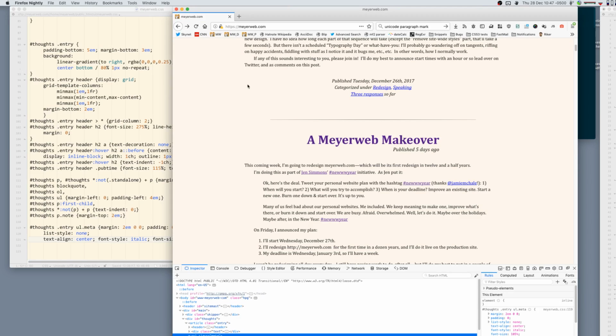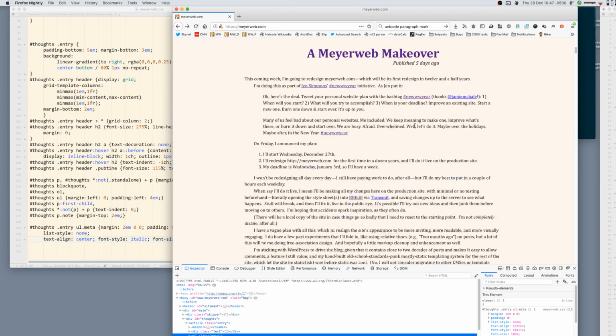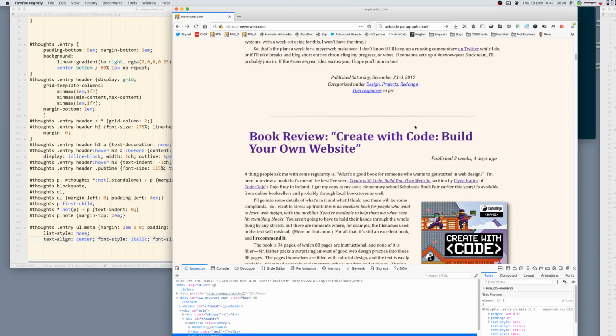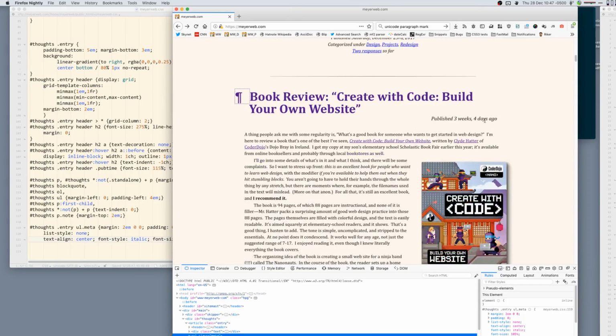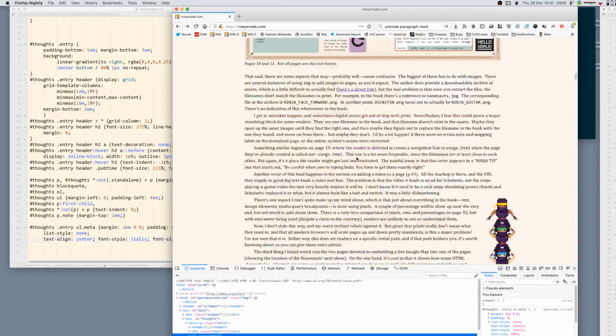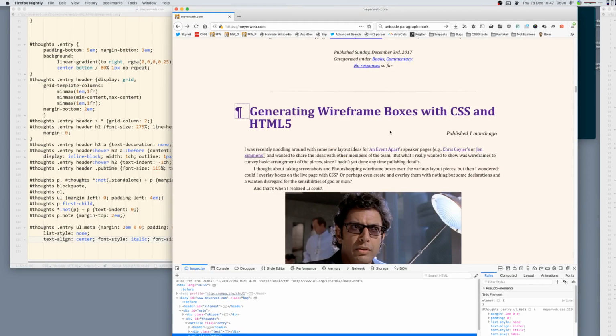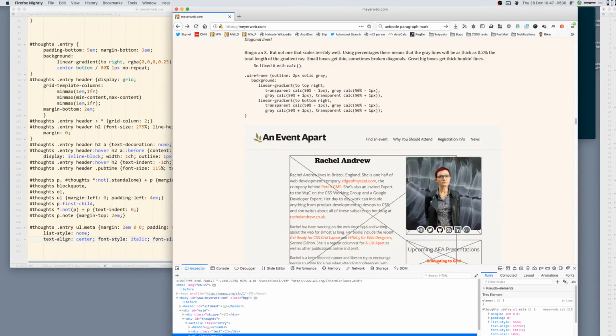And maybe centering is also an error. Maybe I should have it over here. Or heck, over here. But yeah, 3 weeks, 4 days ago. Published a month ago.